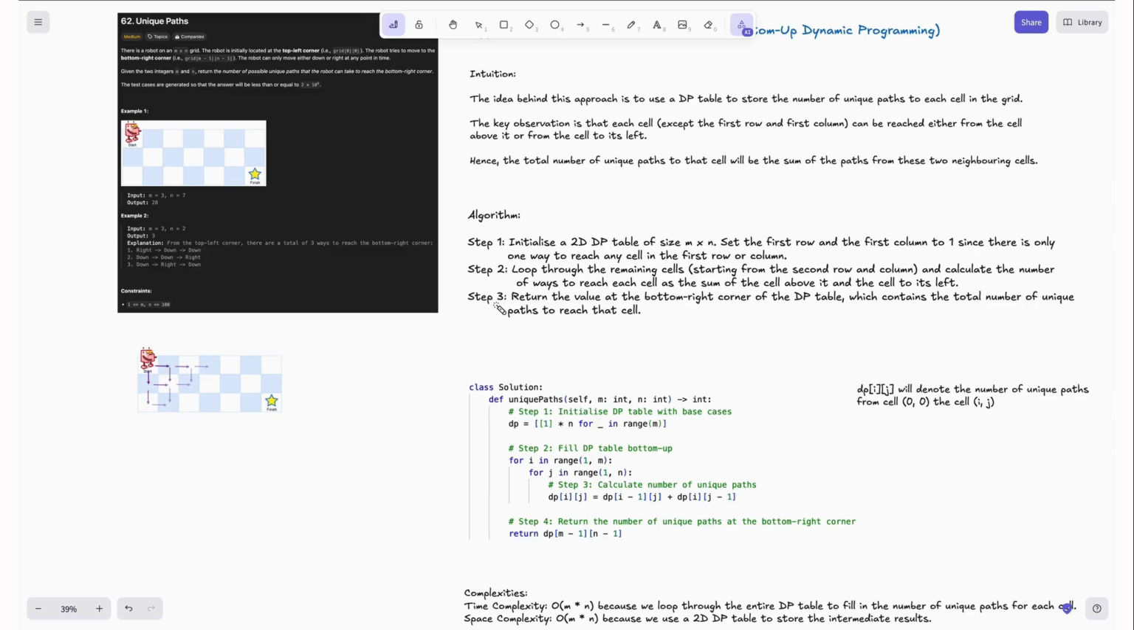Okay, so in step 3, return the value at the bottom right corner of the DP table, which contains the total number of unique paths to reach that particular cell. So basically for this cell, where would the value be stored? It would be in the last column and last row, right? So we just need to return dp of m-1, n-1, or we can directly say dp[-1][-1]. So this is the last cell, right? So that's the idea, guys.